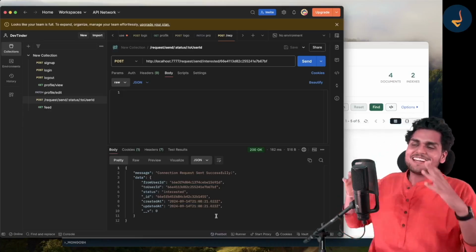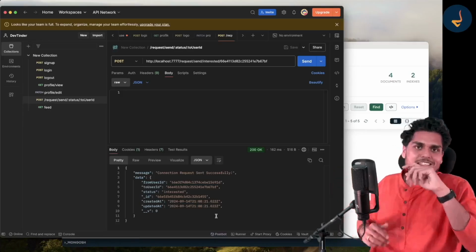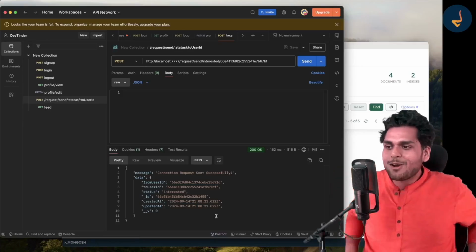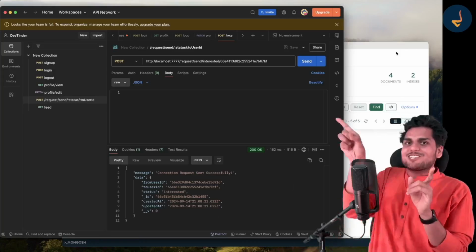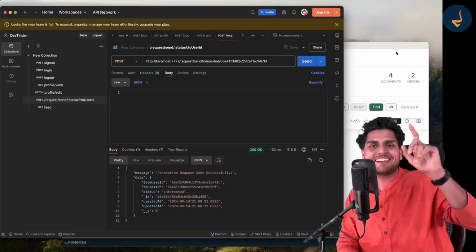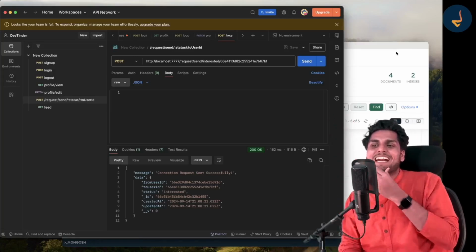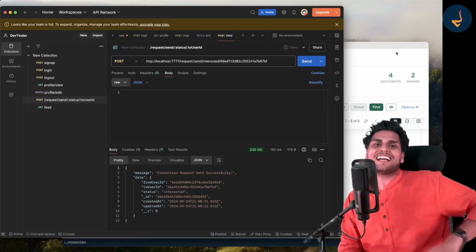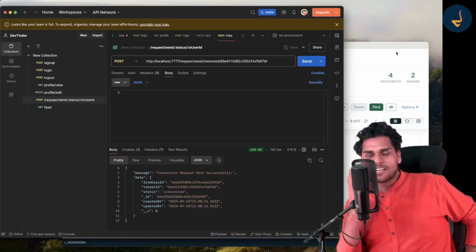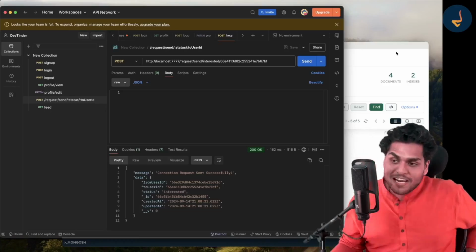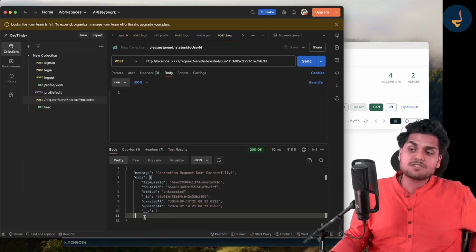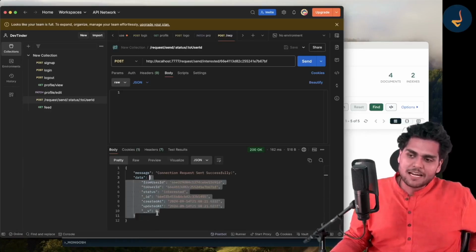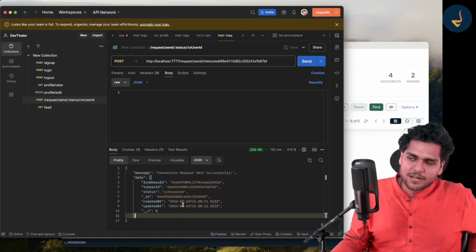I have sent the connection request to Elon Musk, and now Elon Musk has got the connection request from me. I am interested in Elon Musk, so I have swiped right on Elon Musk right now. This is how it happens. And we have successfully got this object back also, so our data is coming correctly over here.